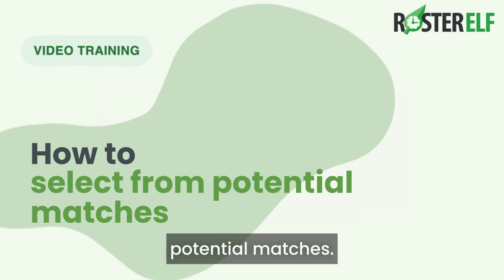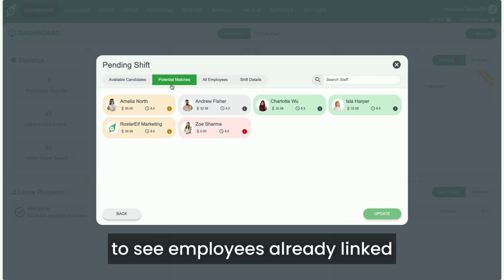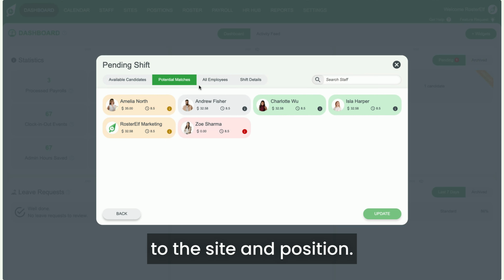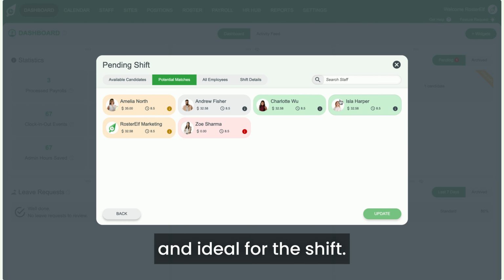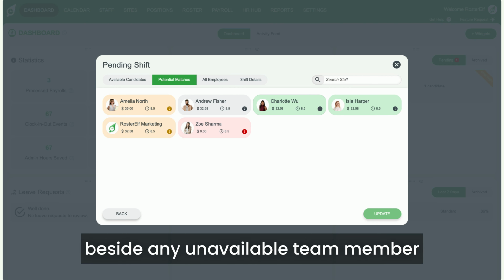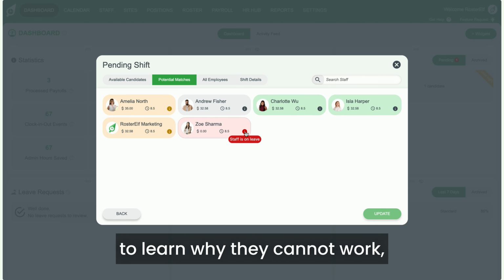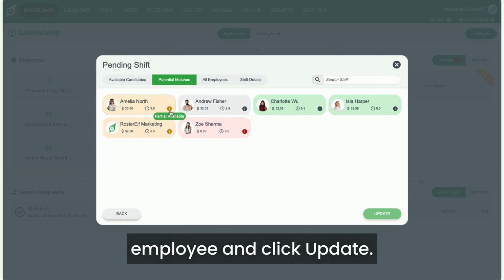How to select from potential matches. Open the Potential Matches tab to see employees already linked to the site and position. Look for names highlighted in green, as these staff are free and ideal for the shift. Hover over the speech bubble beside any unavailable team member to learn why they cannot work, then pick an available employee and click Update.